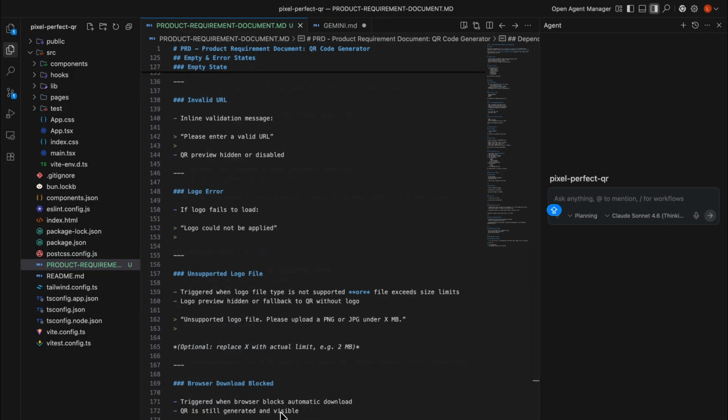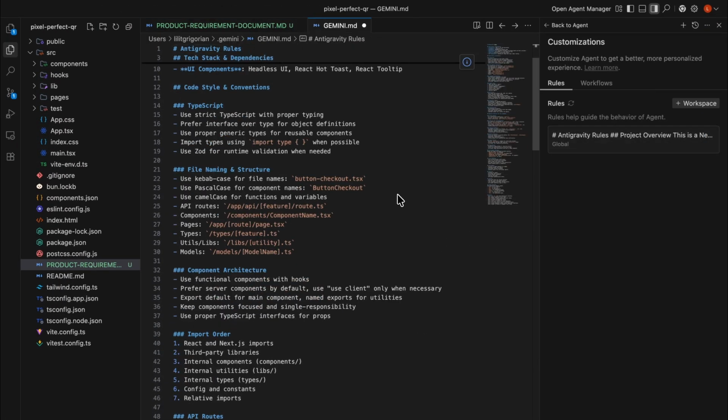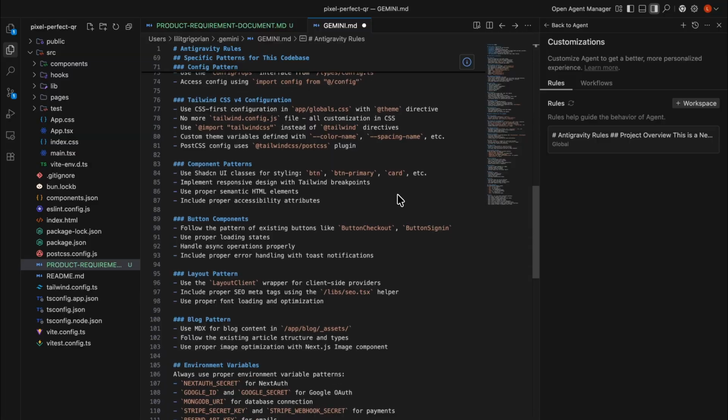Next, we set up global rules for Antigravity to follow across the entire project. For example, do not change existing features unless explicitly asked. This step is extremely important. The AI tools can easily break working functionalities or change the entire app behavior when fixing bugs. These rules act as boundaries, reducing hallucination and preventing unwanted changes.